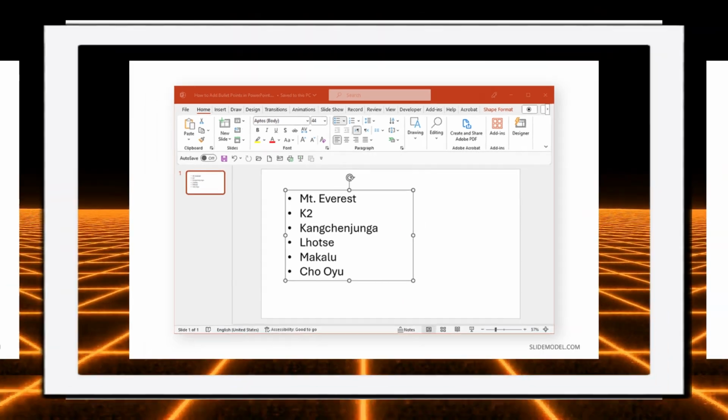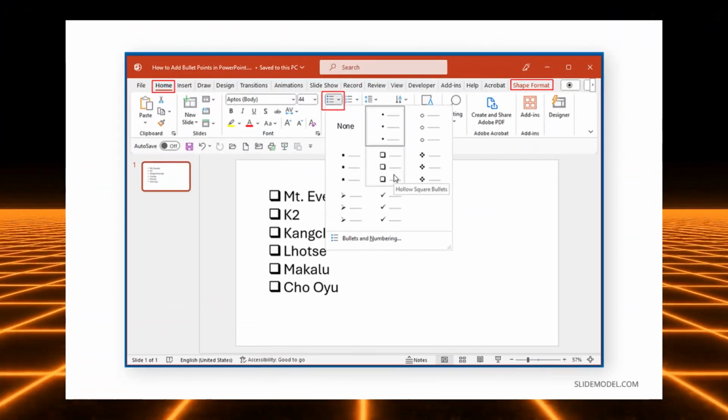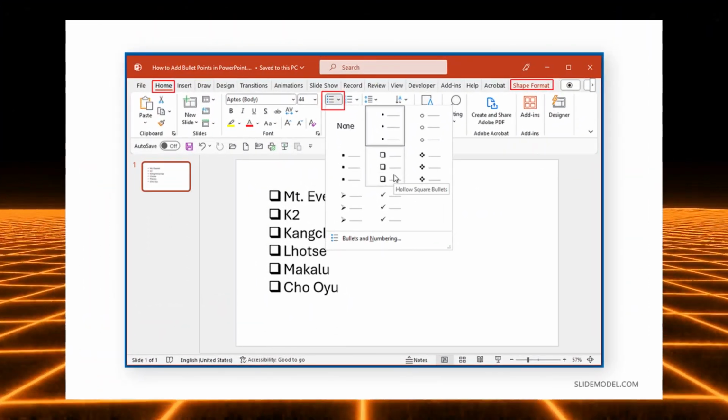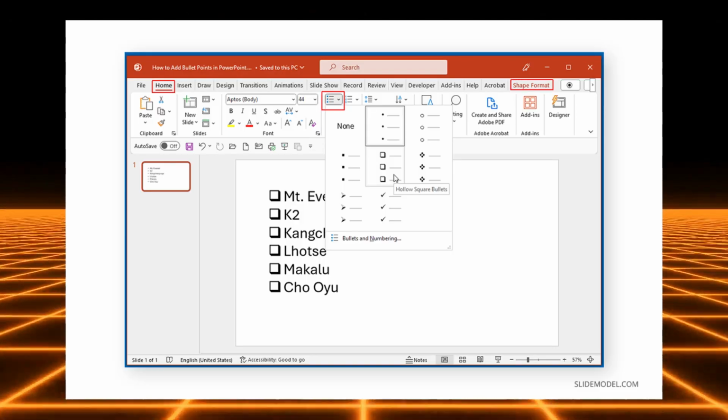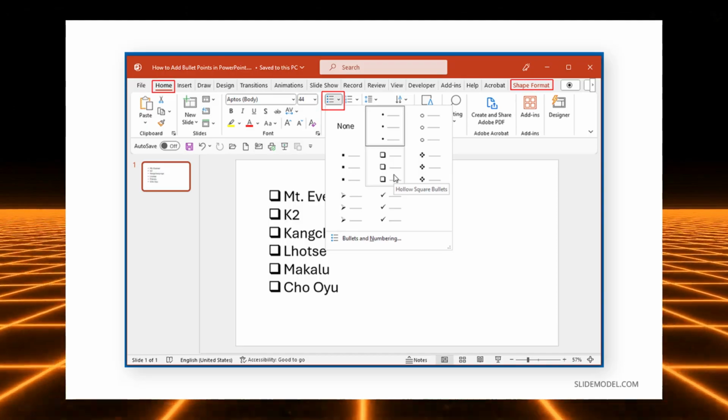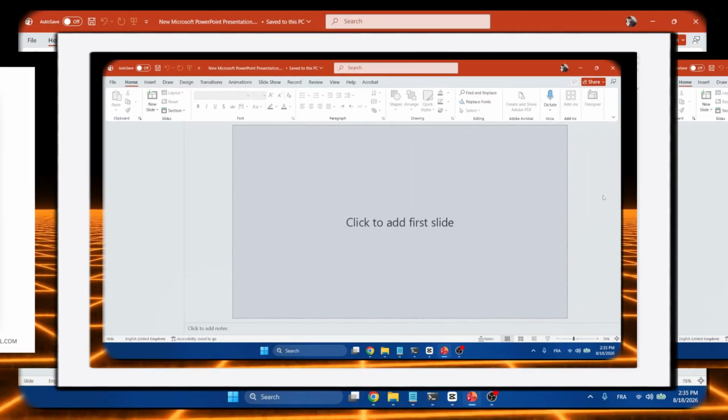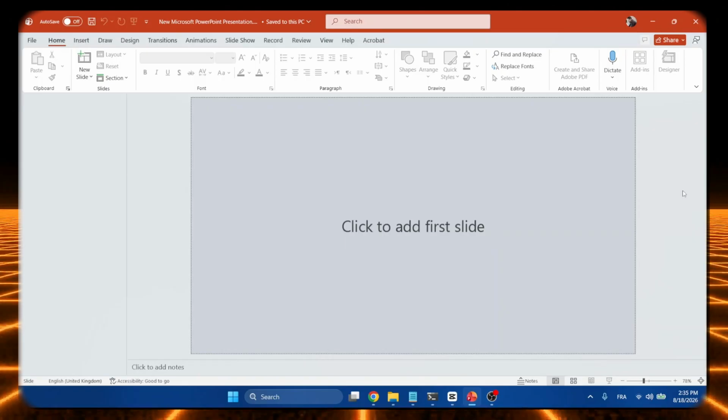Now, just click the arrow next to bullets to choose from different styles. And that's it. You can quickly create clean, organized bullet lists in PowerPoint to make your slides easier to read. And that's it, guys. As simple as that.